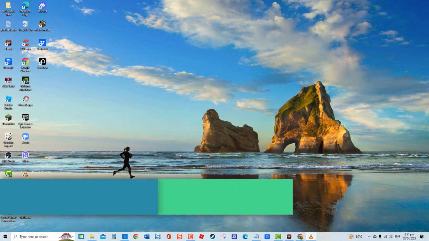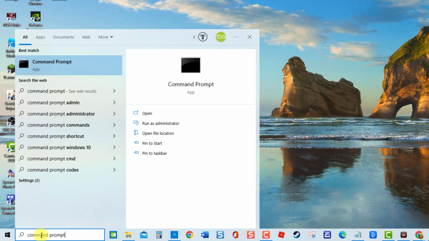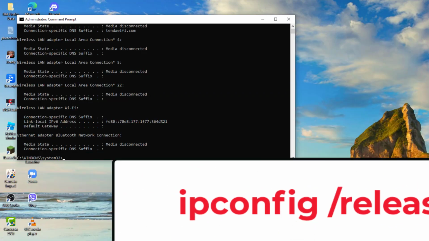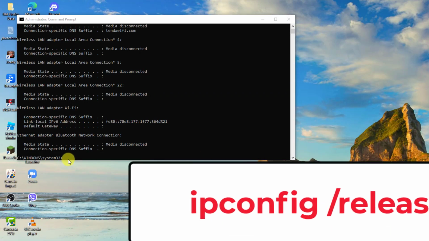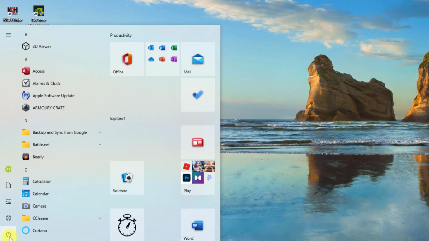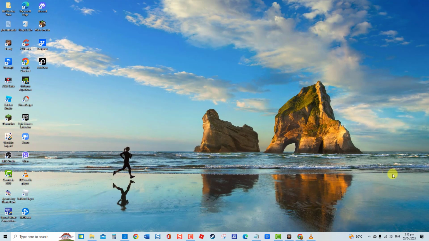Seventh solution, reset IP address. To do this, type command prompt at the search bar located at the lower left. Click Run as administrator from the drop-down menu. At the command prompt window, type the command ipconfig /release and press enter. Then type the command ipconfig /renew and press enter. Wait for the process to complete. Exit the command prompt window. Next, restart the computer. Once the computer completely reboots, check if the issue still occurs.